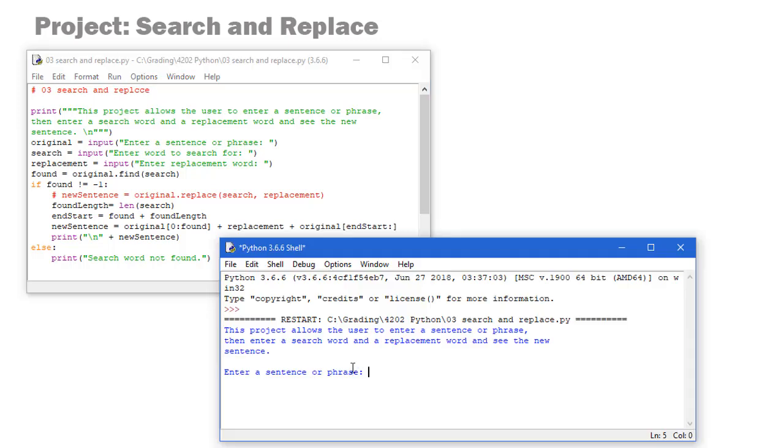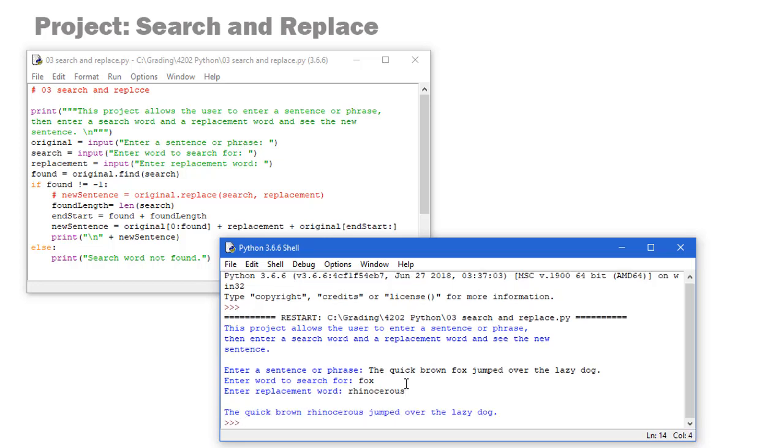So let's test this. I'm going to enter a sentence or phrase, and I'm going to use the quick brown fox jumped over the lazy dog. Now you see that sentence used a lot in demonstrating fonts and so forth, and that's because every letter of the alphabet A through Z is in that sentence. So that's my original sentence. What I want to search for is the word fox. And I'm going to replace it then with the word rhinoceros. So there are two different sizes. And my new sentence is the quick brown rhinoceros jumped over the lazy dog.